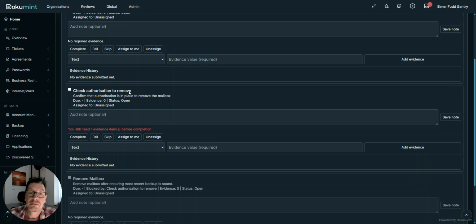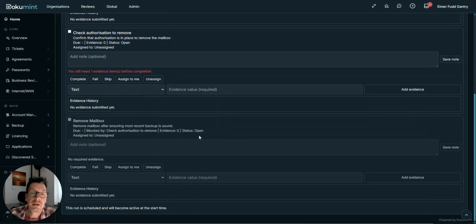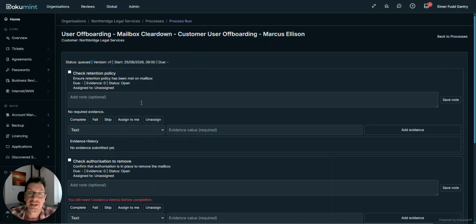Check the authorization to remove. Let's just double check with the customer or a manager to make sure that that mailbox can be removed. And you can just put the evidence in of who you spoke to and got authorization from. And then remove mailbox. This is a scheduled one, so if you try and complete these tasks now, it will complain at you.